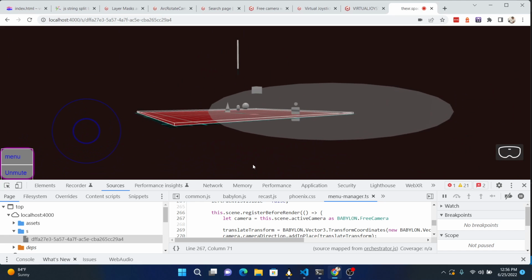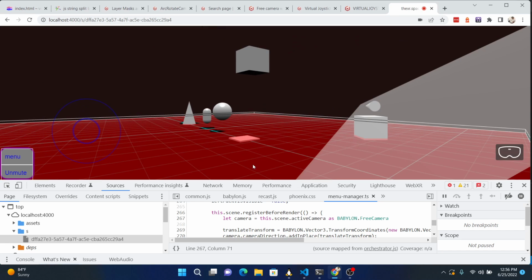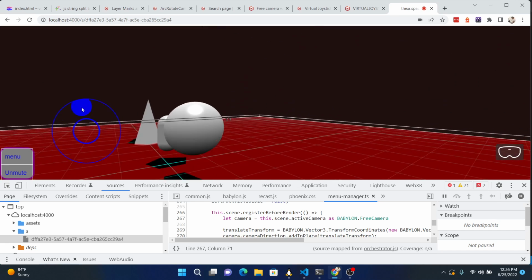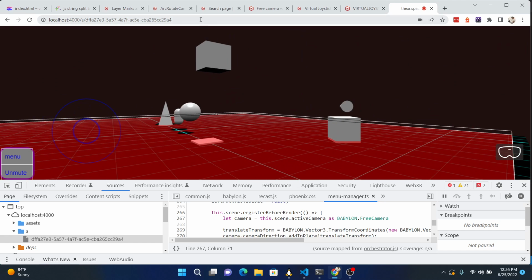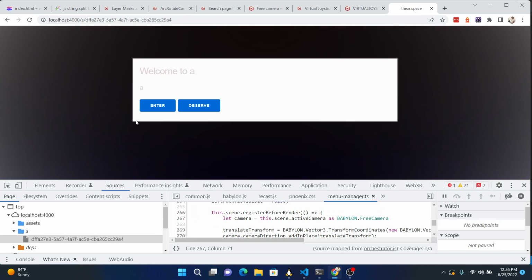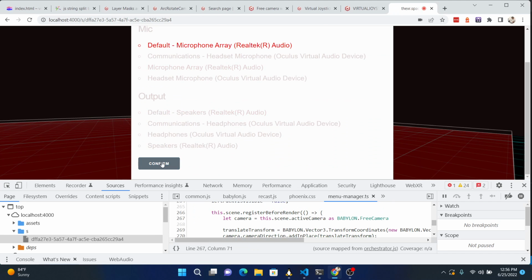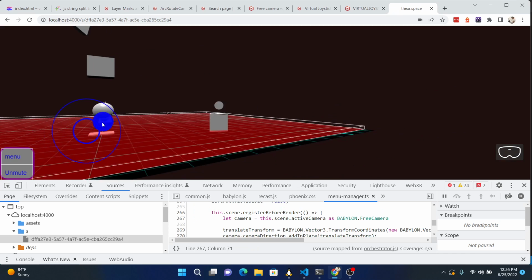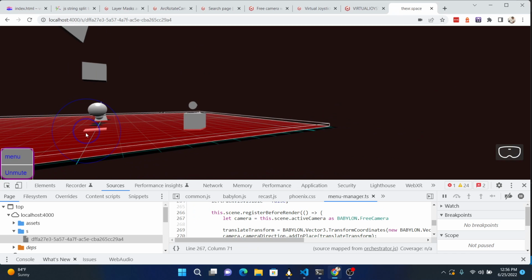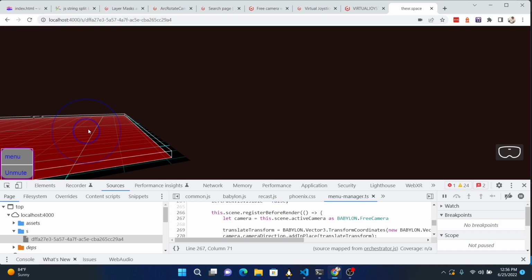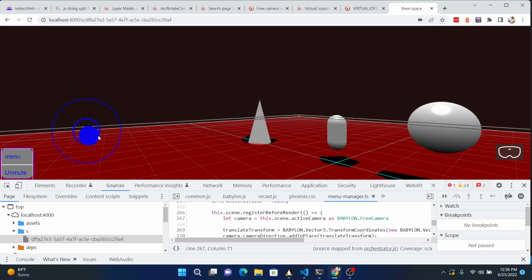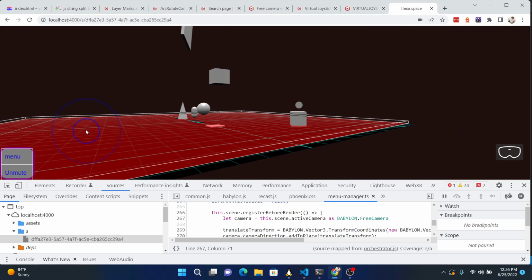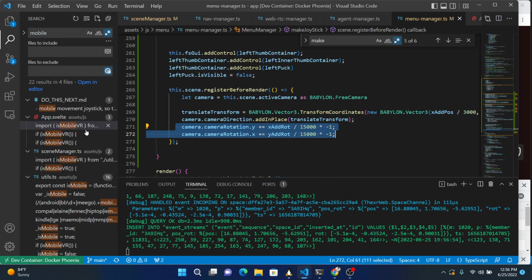Hold on. If I move this forward, I'm going forward. This is back. Left, right. Refresh. Okay, that was unexpected. I'm going forward. No, now I'm going to the right. Now I'm going to the left. Left and right. Forward in. So this is somewhat confusing to me.